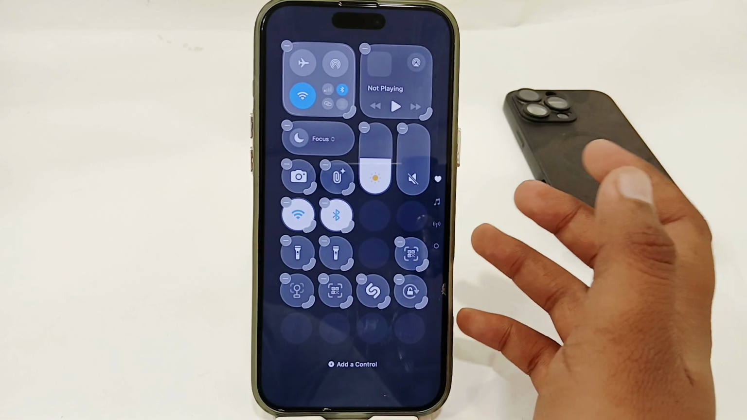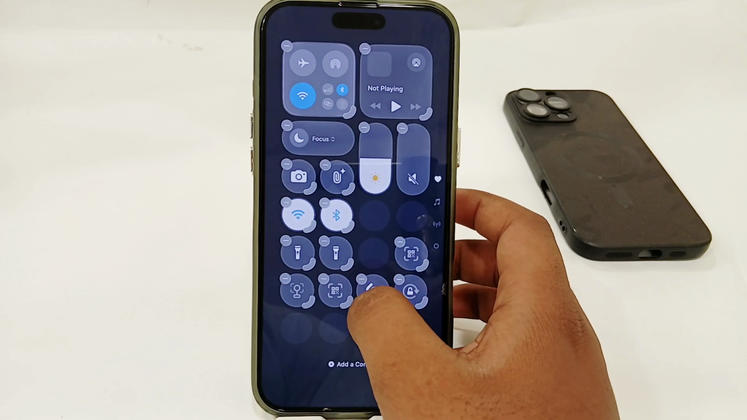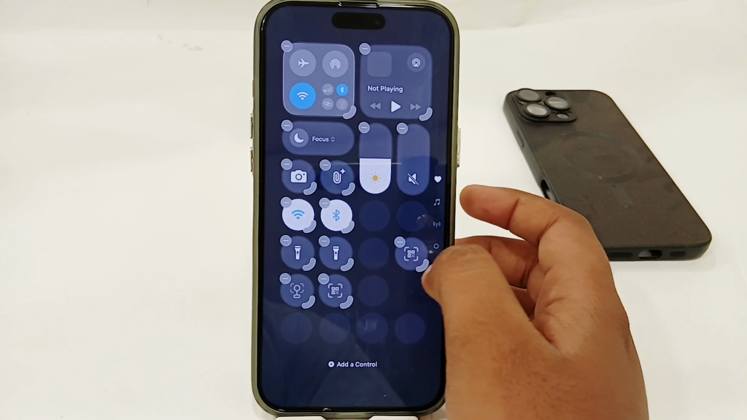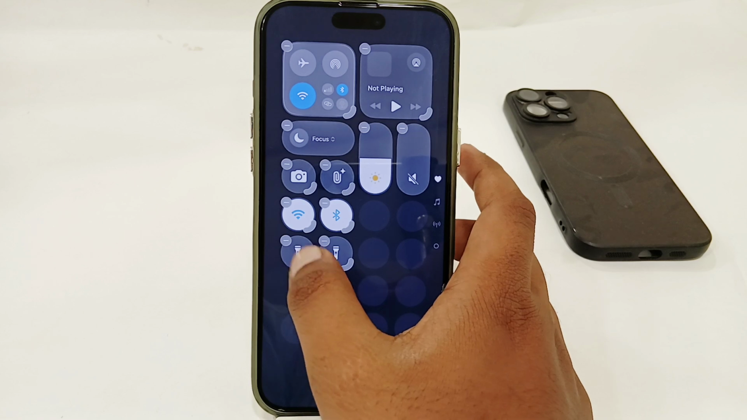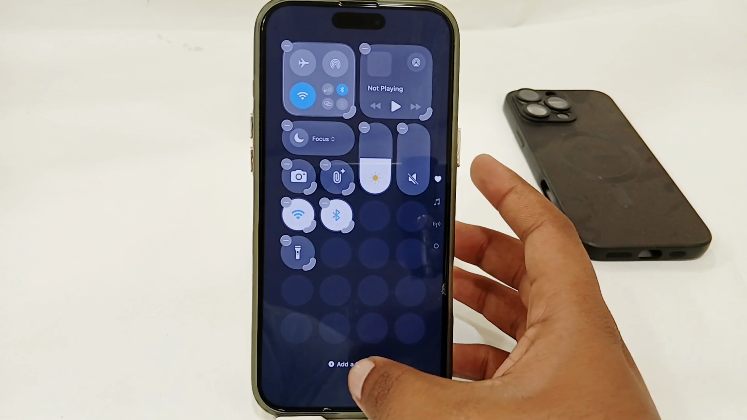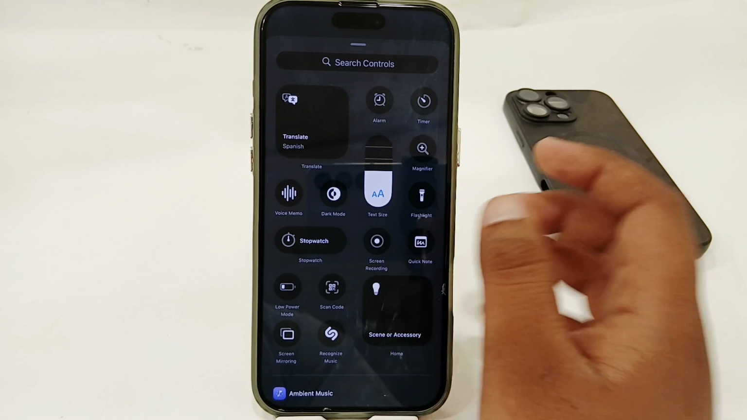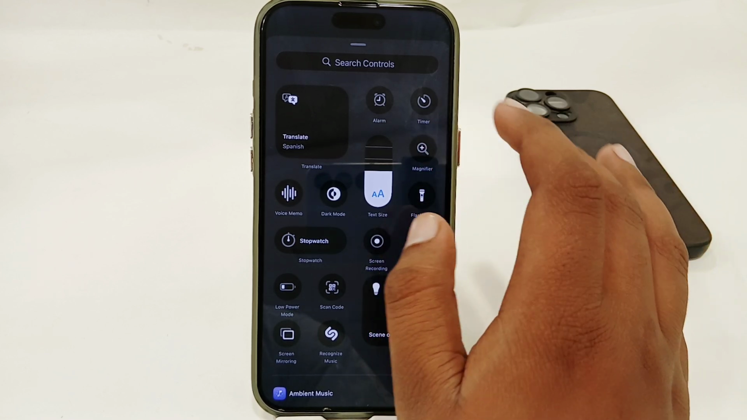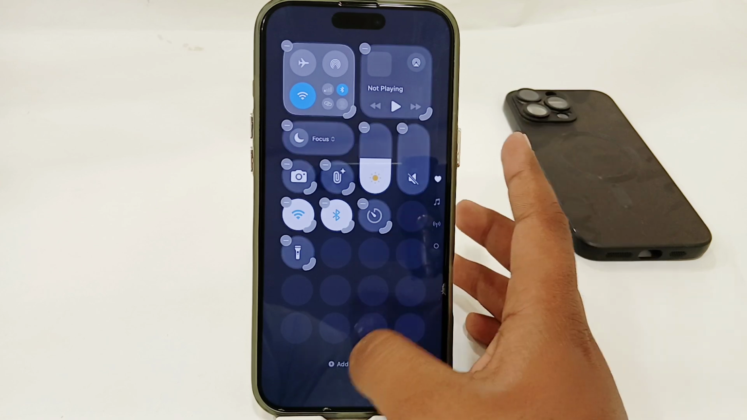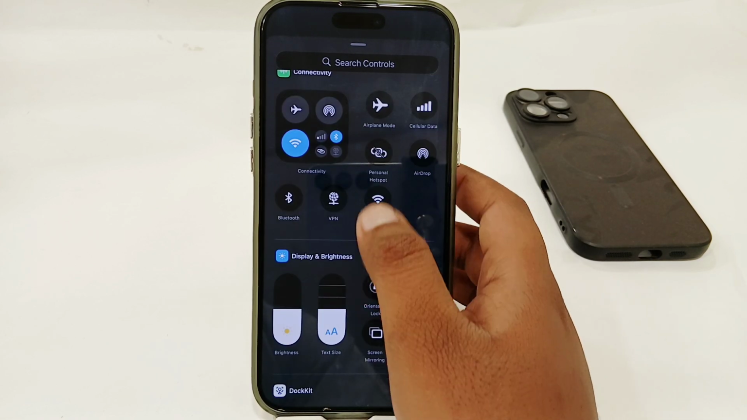If you want to remove any icon, simply tap on this minus option on top of the icon here to remove it. And if you want to add any other feature on any option here, just tap on add a control, and now you just have to add any control you want to add to your control center. So you can easily add different controls from here.